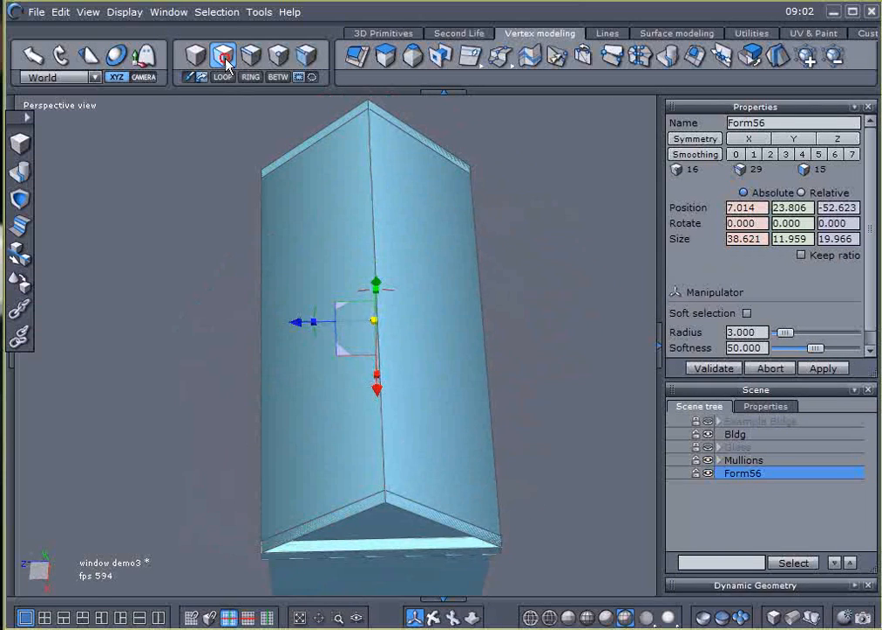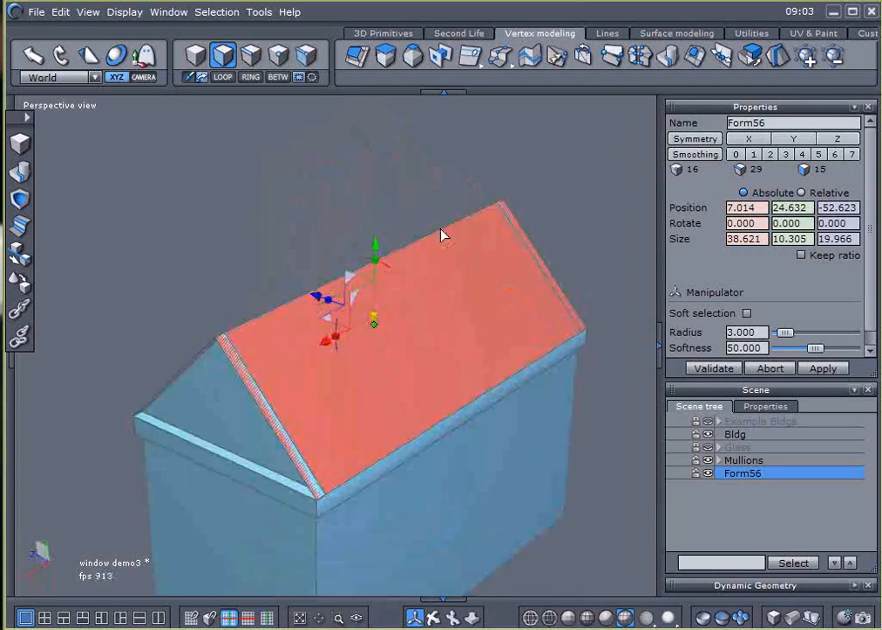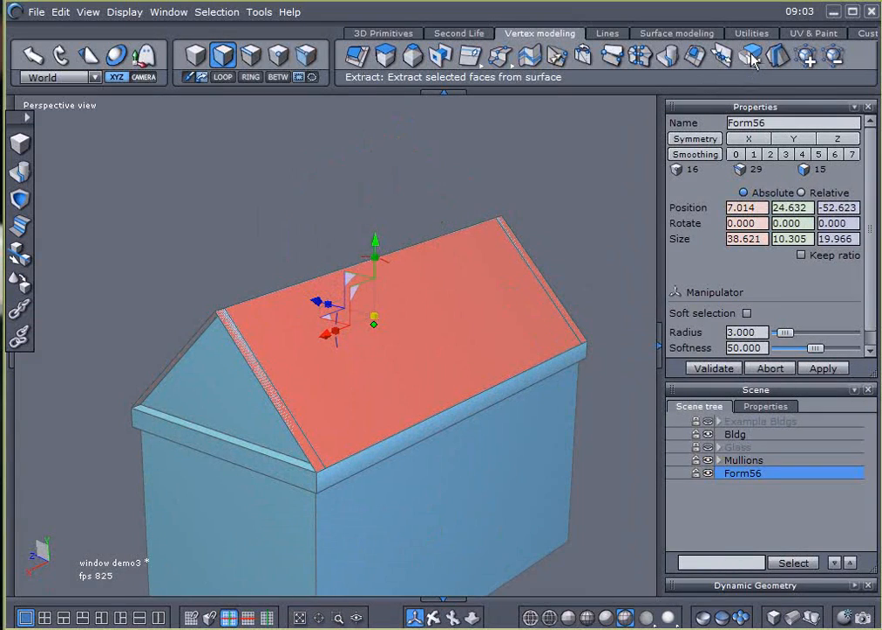Now I'm going to come up and make sure my select surfaces is enabled. I want to select both parts of my rooftop, and I want to extract them from the building and make them their own separate objects.